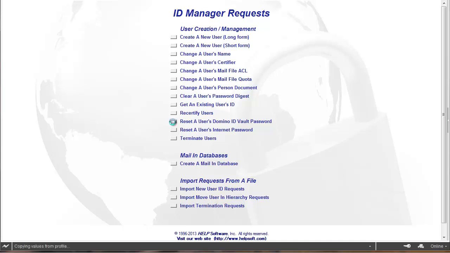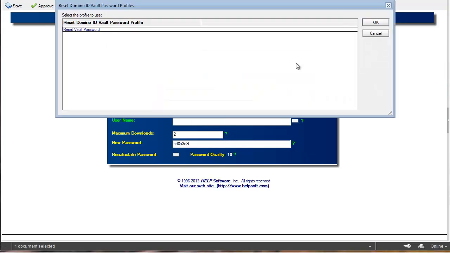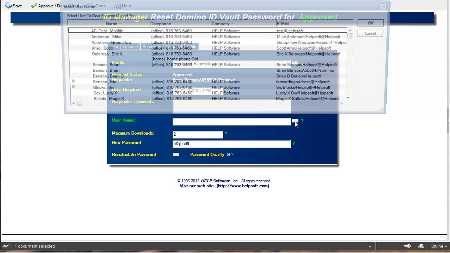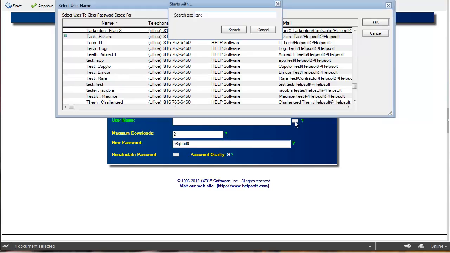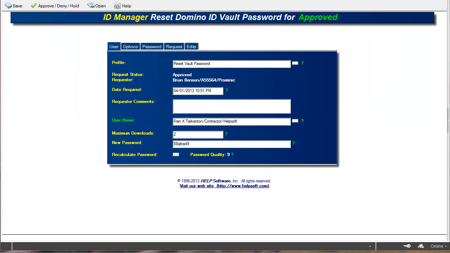To start, click on the Reset a User's Domino ID Vault Password button. Select the profile to use. This is a document that provides a number of default values for ID Manager. Select the name of the user that you want to reset the Domino ID Vault password for. Press the Save and Close button, and you're done.